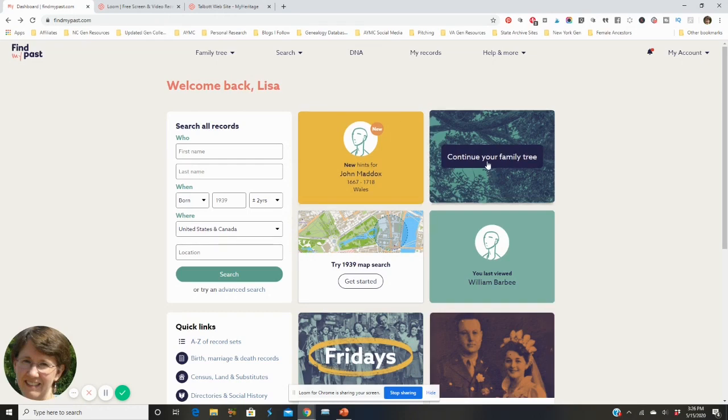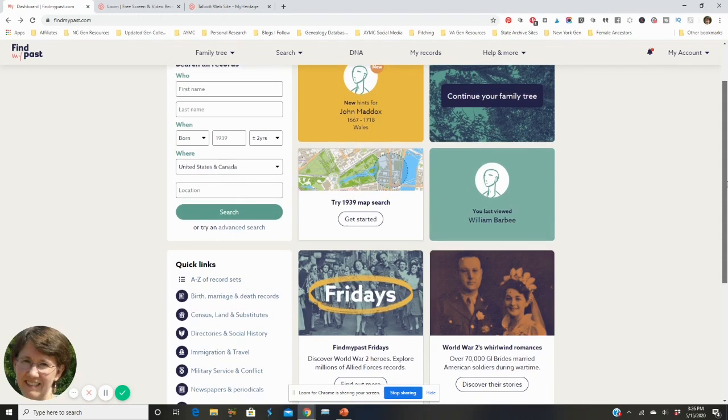If I want to continue to build my tree, this is a really quick link into my tree. I love this because it'll tell me who the last person was I viewed on my tree. So if I've done some research and I've had to log out to go do whatever, whether it's cook dinner or whatever, I can come back and I can know, okay, I was working on William Barbie, and I can go directly to him in the tree and start searching from him there. So wanted to show you that.